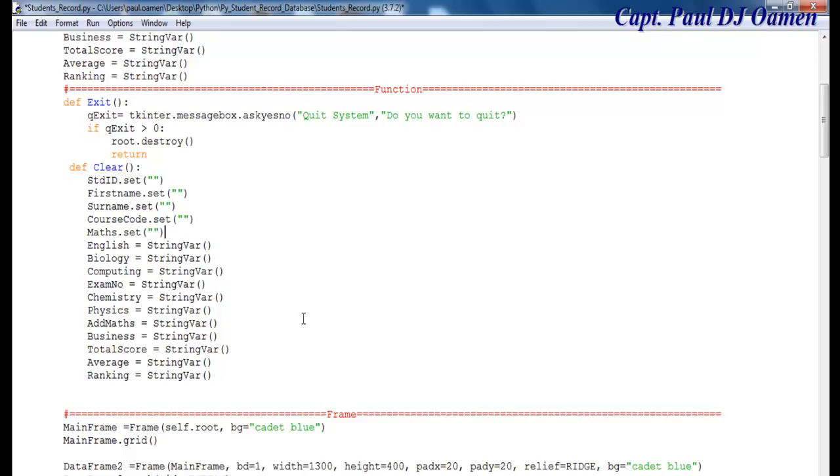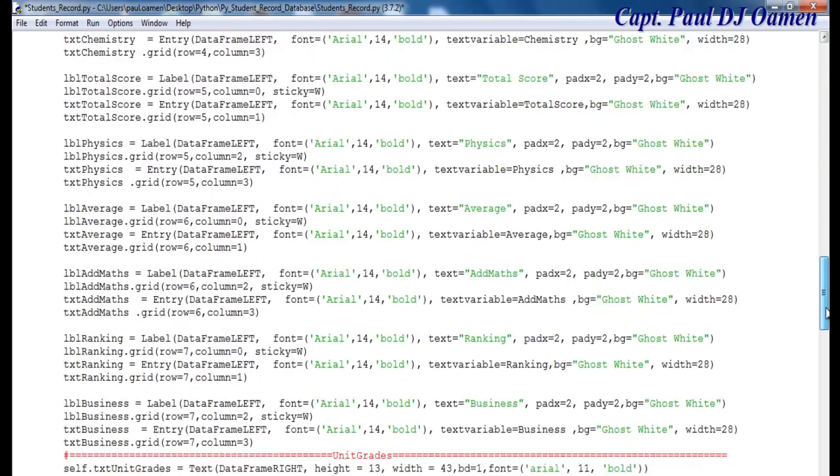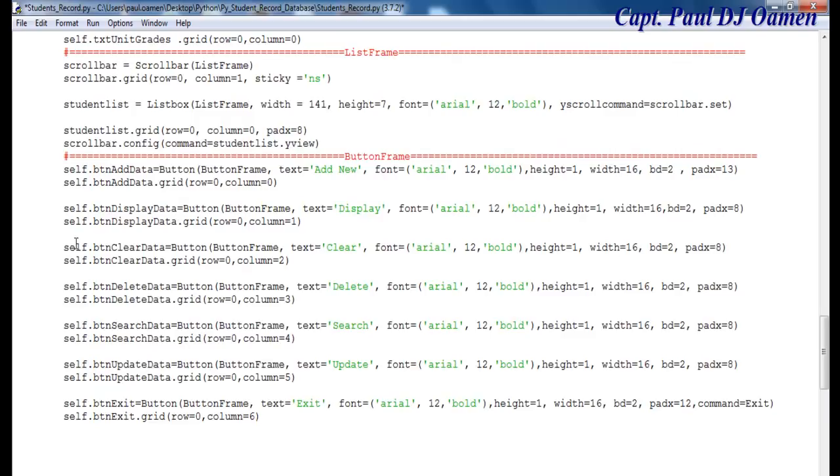So let's speed that up. Okay, the next thing is for us to call this clear function. We need to call it inside button clear. Come right here, button clear. So let's just say comma, command equals clear. There. So let's try that out and just enter whatever in there.